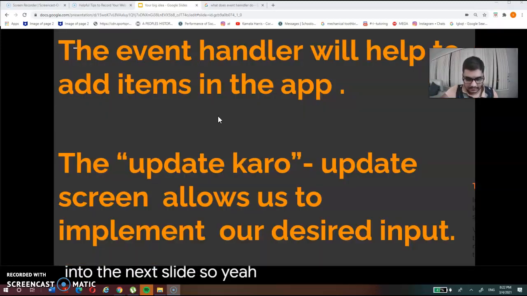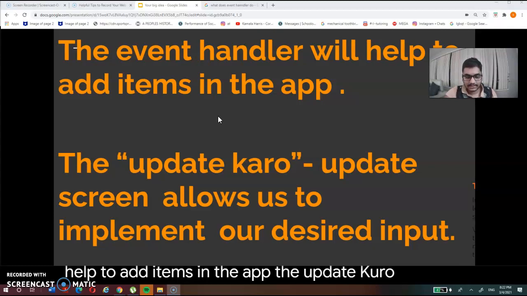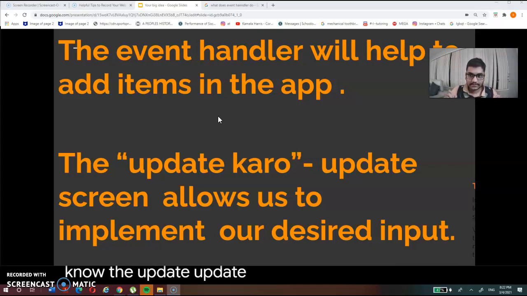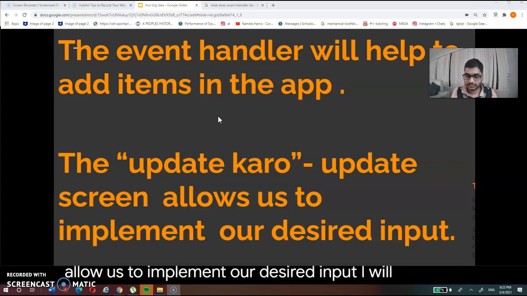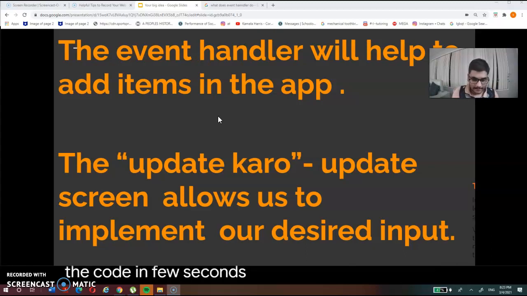So this slide is about the event handler. Basically the event handler will help to add items in the app. The update karo is the name of the update screen, and this update screen allows us to implement our desired input. I will show the code in a few seconds.